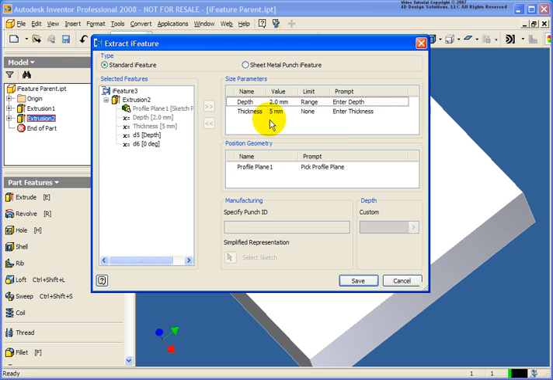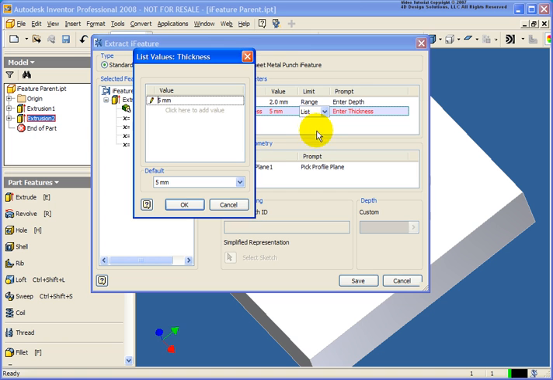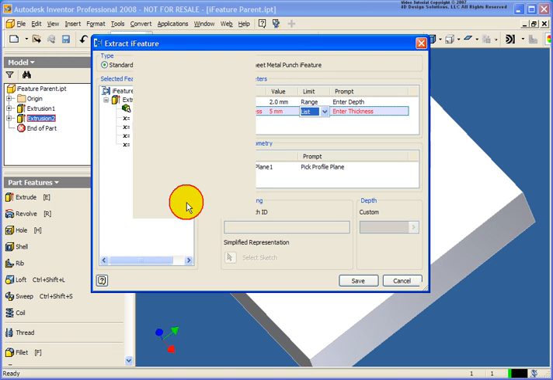Click OK. And then for the thickness, I'm going to change this to a list. So in this example, let's say that we're going to be tooled up in 2 millimeter increments here. So I'm just going to add a couple. Let's place one in at 7, and I'll place in another one at 9. Go ahead and click OK, as 5 millimeters will be our default.